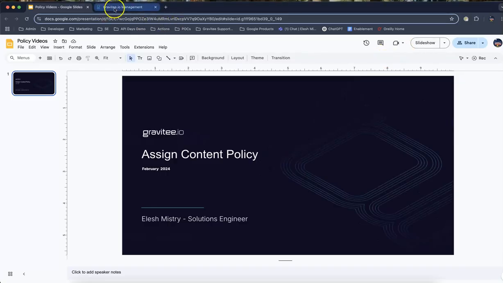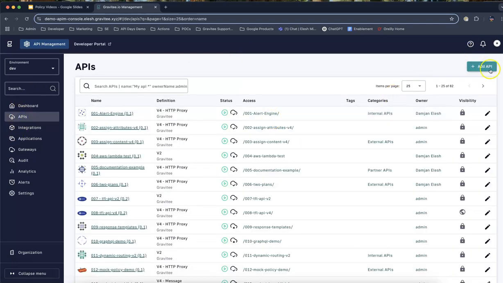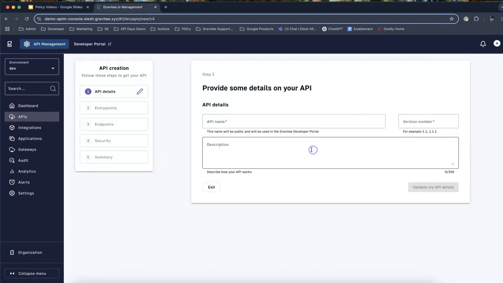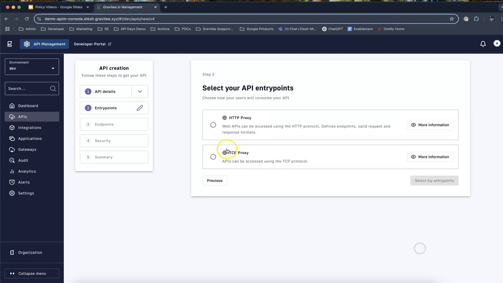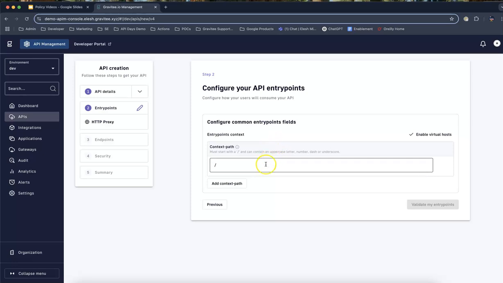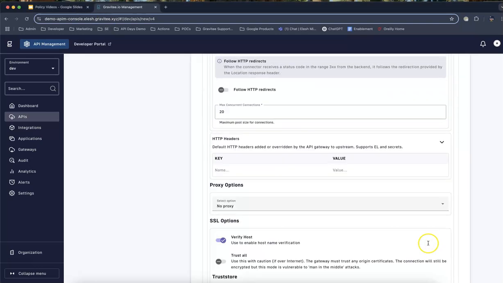So what we're going to do is first of all head over to API Manager, and we're going to add an API, a v4 API. Let's call it 202 assigned content. Let's do 0.1. Let's proxy an API. Let's just use the defaults for now, and let's grab a demo backend. There we go.